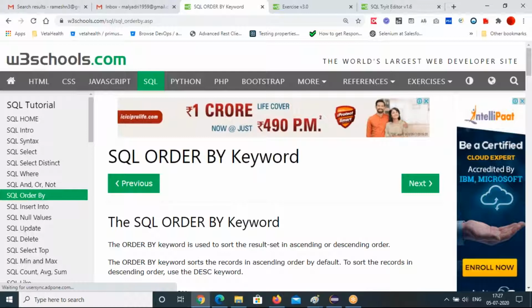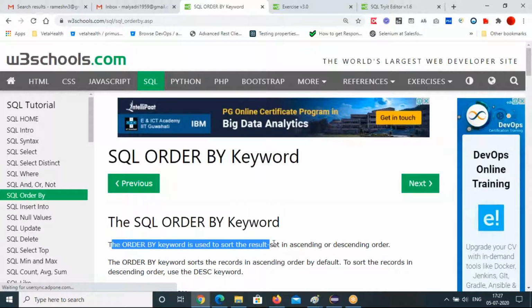So next one, ORDER BY keyword. The meaning itself is order: put your records in order. So arranging the records in order. The ORDER BY keyword is used to sort the result set in ascending or descending order, whichever order you want.